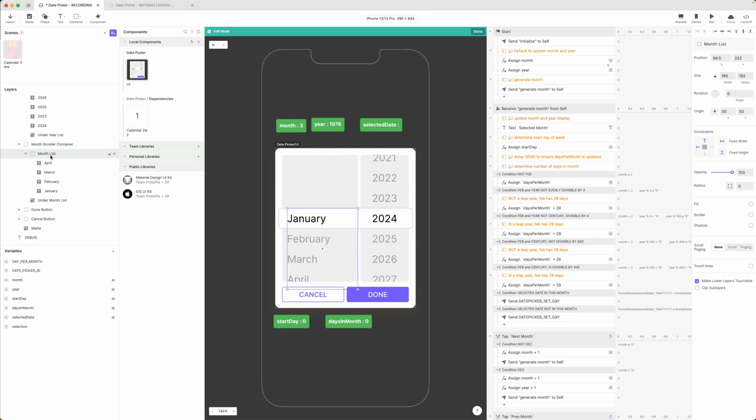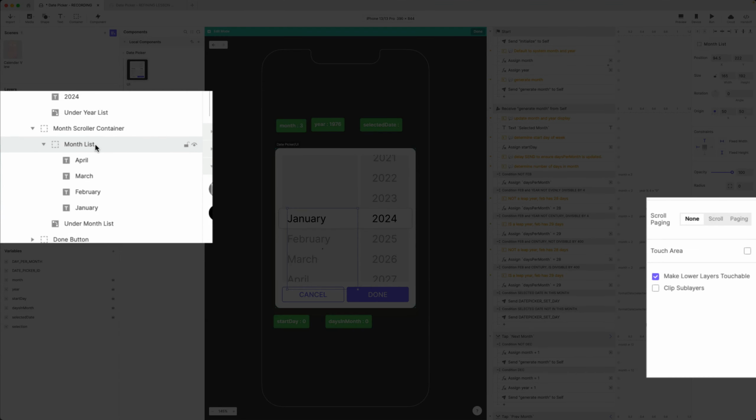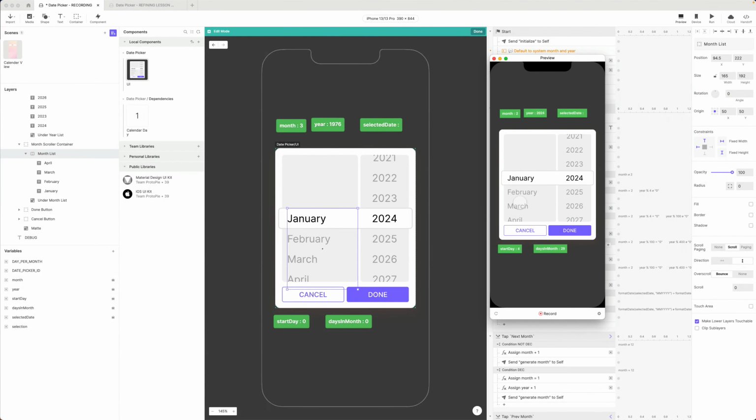And this one here called month list, let's turn that into scrolling container. Let's see what that does. Scroll vertical, and let's see if that gives us what we want. Okay, no, it doesn't.